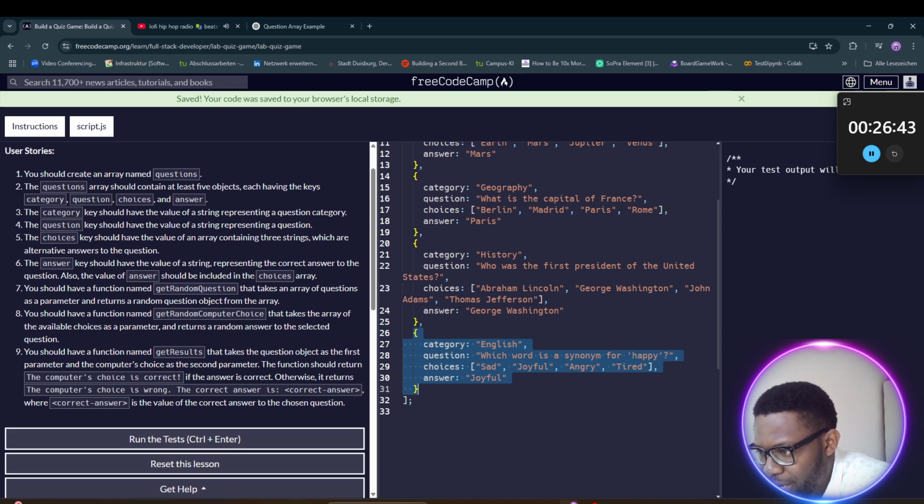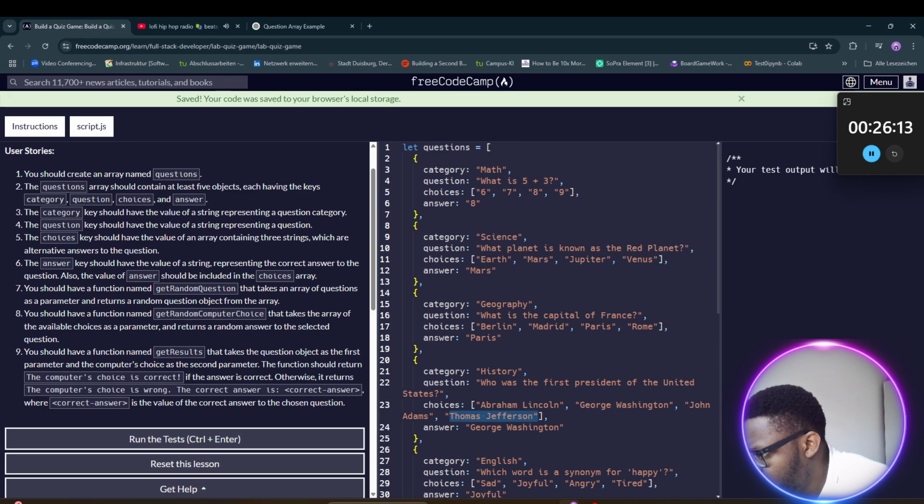The category key should have the value of a string representing the question category. The question key should have the value of a string representing the question. The choices key should have the value of an array. Okay, choices is an array of 3 strings, which are alternative answers to the question. So normally it's supposed to be 3 strings. Let me reduce it, but not reduce the answer, because here it is 8.